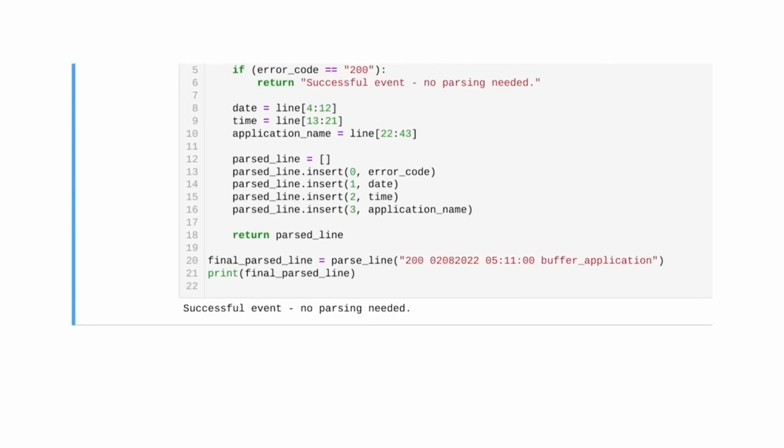Yes, it printed successful event, no parsing needed. Great work, we fixed this logic error. I enjoyed debugging this code with you. I hope this video strengthened your understanding of some helpful debugging strategies and gave you an idea of some errors you might encounter.